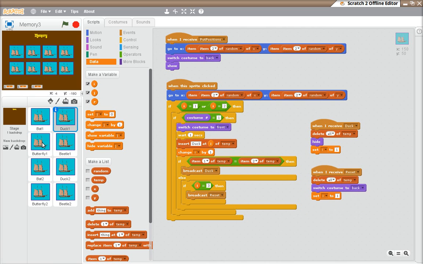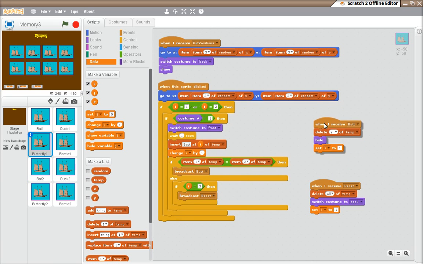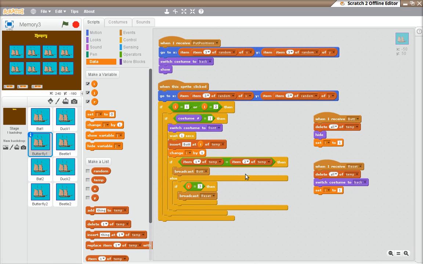Let's look at the butterfly. 3, 3, 3, 3, I1, I2, costume 1. The bits that change: insert butt, which is butterfly, butt, butt. So as long as you get the first one right and drag and drop correctly and make the changes, there's a fair bit of code, but you can save yourself a lot of work by getting the first one right and then just dragging, dropping and changing.